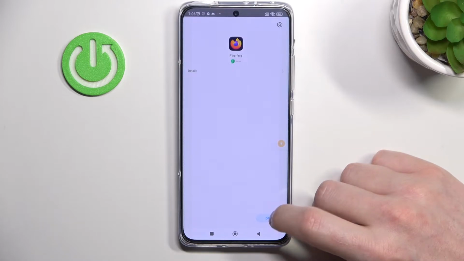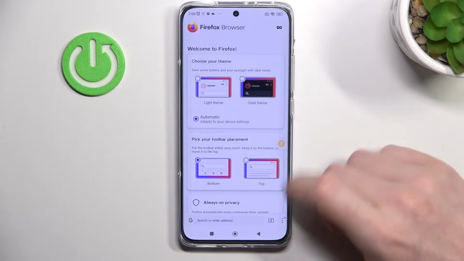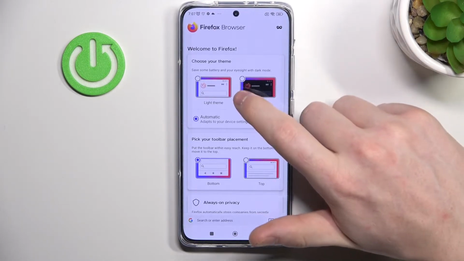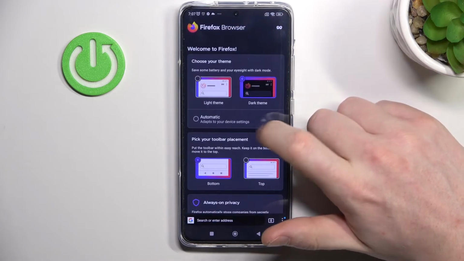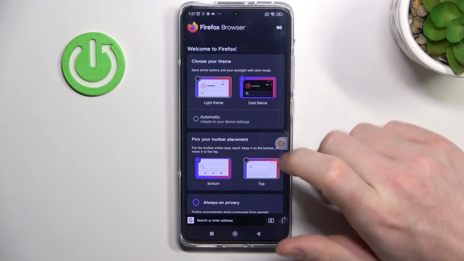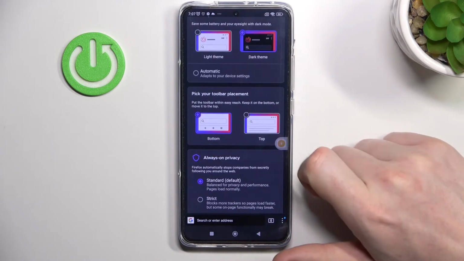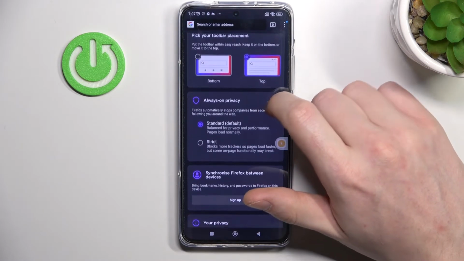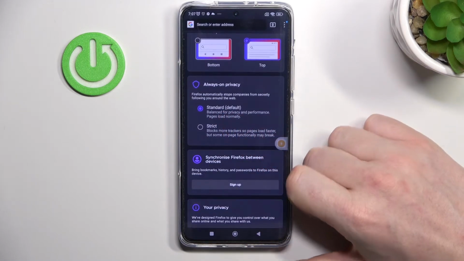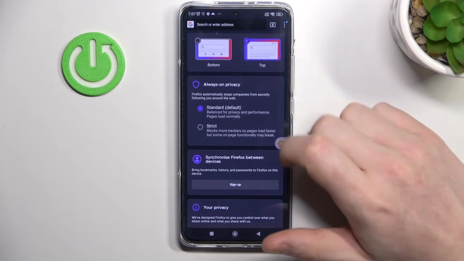After installation process is complete, we can open the app and start customizing it. From here we can change the light or dark theme or set it automatic. Let's pick dark theme. You can change toolbar placement from top or bottom. Let's pick it on top. And you can change always on privacy settings from standard to strict.